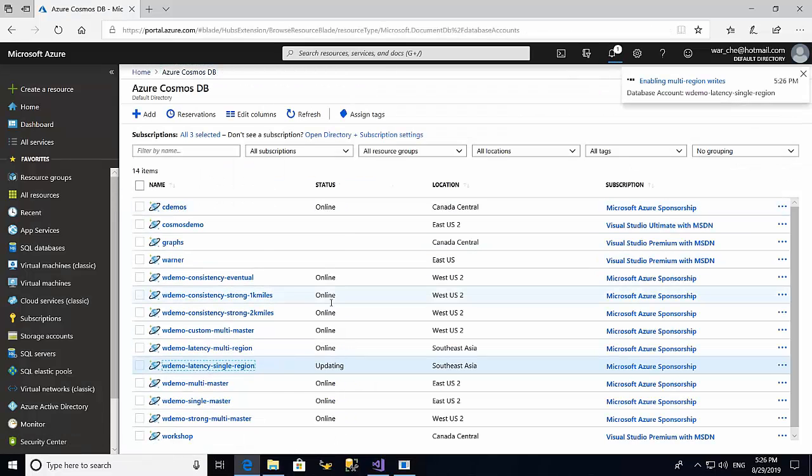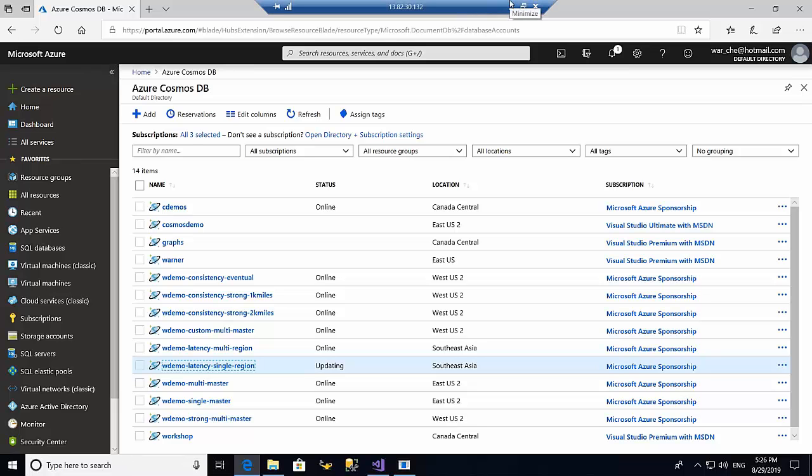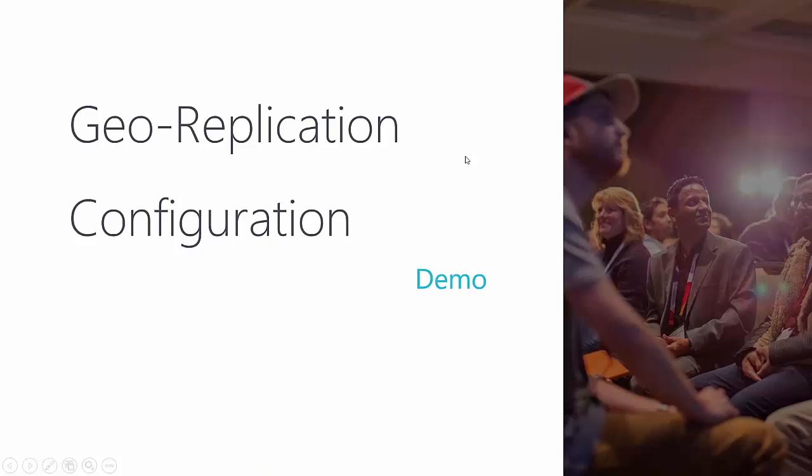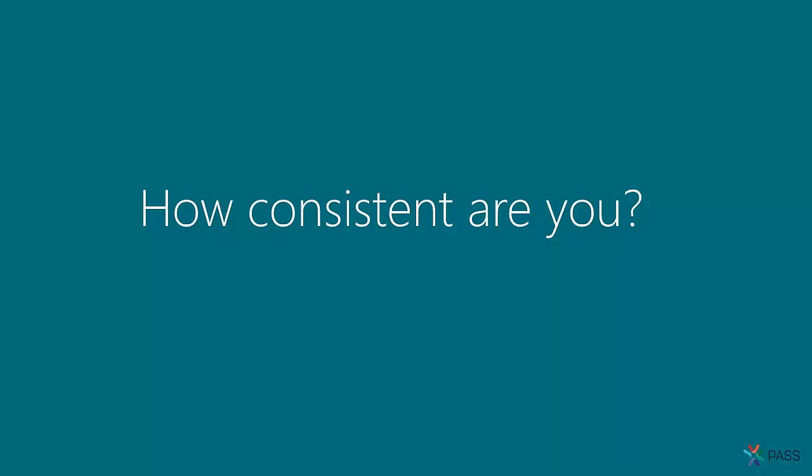Okay. So let me go back, and we'll go back into our slides. Okay, so let's talk about the consistency models, and then I'll show you guys our first demo here, just to see the impact of distance on latency.